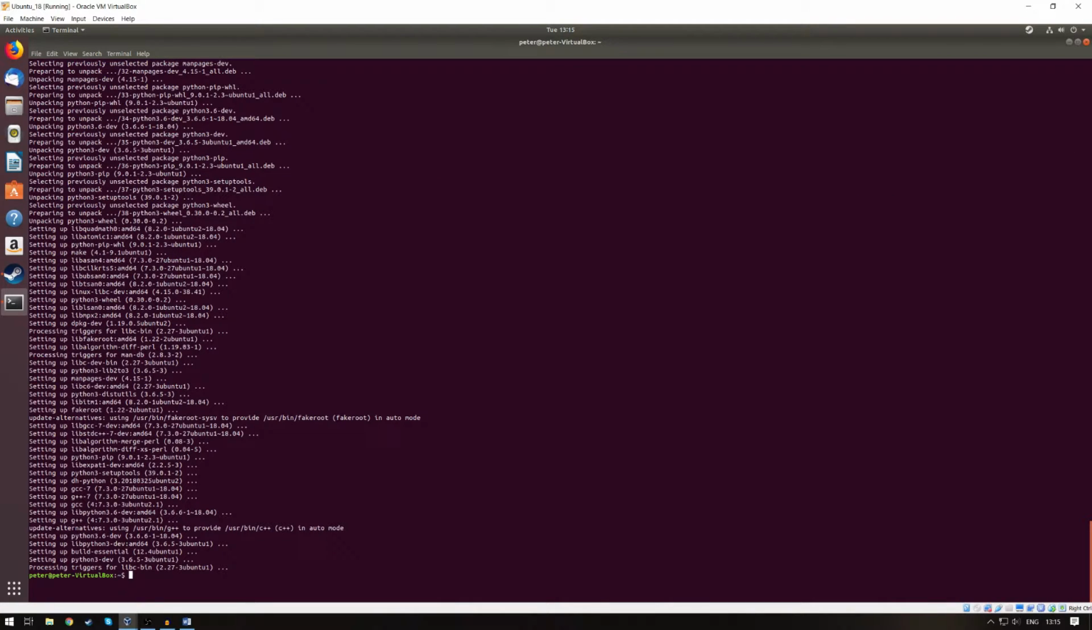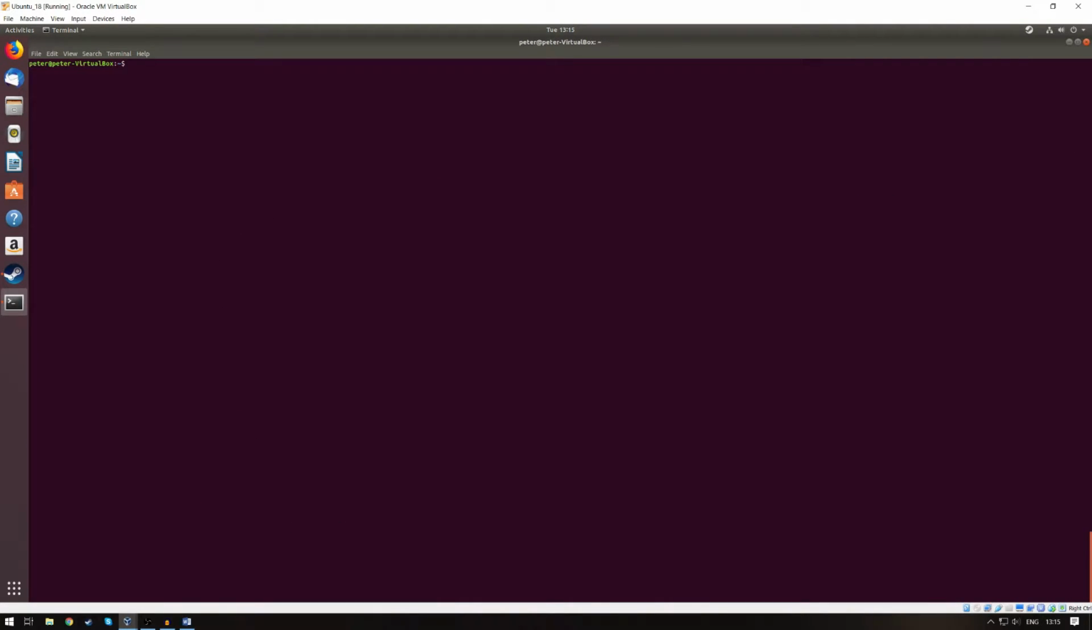Alright, so once that's done, it should be installed. Again, we can check by typing in pip 3 version. Ooh. And do we have it? Yay, pip 9.01. That's actually kind of out of date, but it is for Python 3.6, so that's fine.